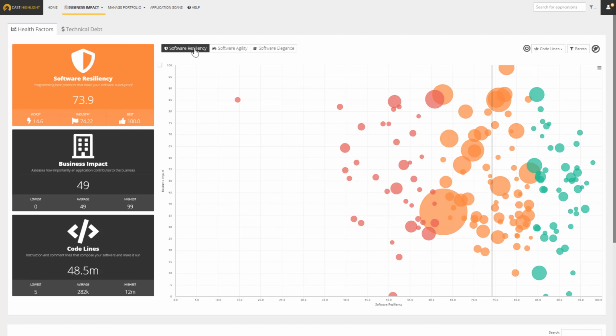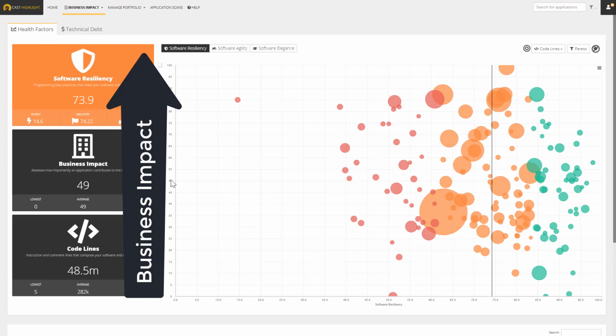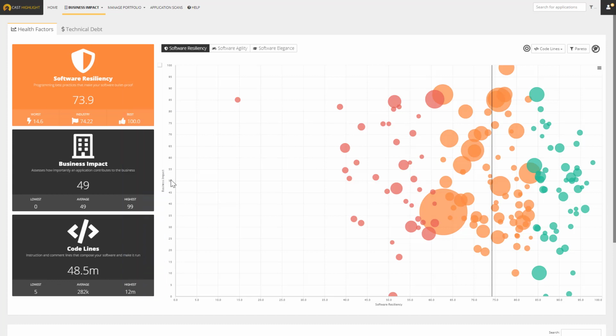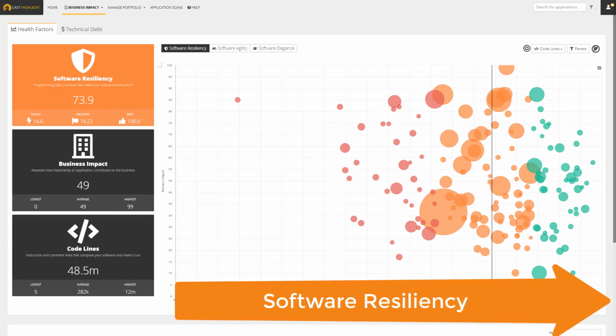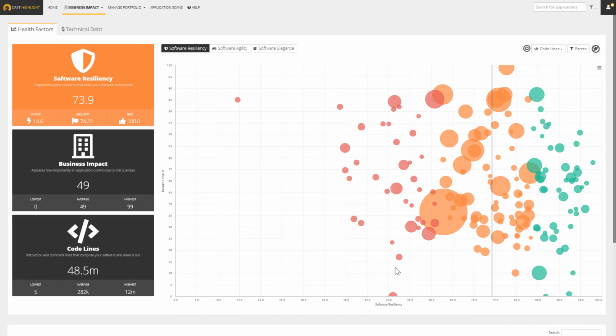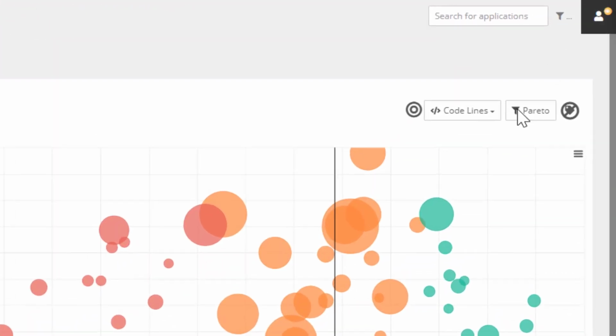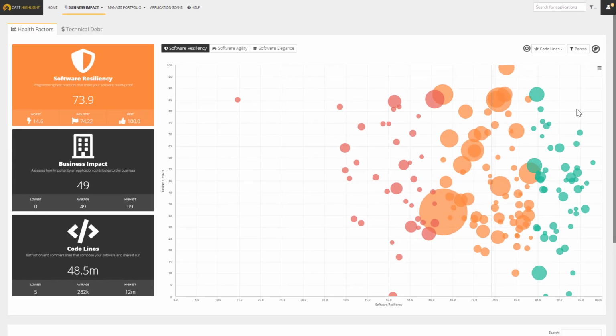Let's start with resiliency. On this dashboard, we have two axes. On the vertical axis, we have business impact on a scale of 0 to 100, and that's coming from a series of survey questions. On the horizontal axis, we have software resiliency, a measurement of reliability or robustness. And each of these icons or bubbles on the screen represent an application in the portfolio. The size of the bubble is currently set to the number of lines of code in each application. And the color coding is tied to the x-axis or horizontal axis of software resiliency. Green means good resiliency, orange in the middle, red is lower resiliency.